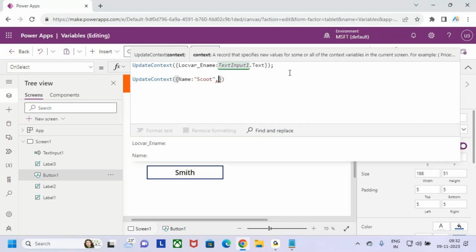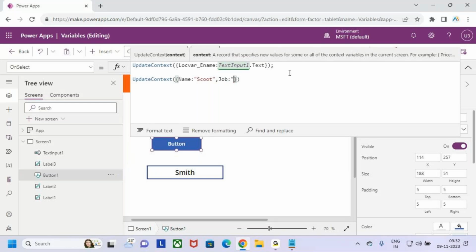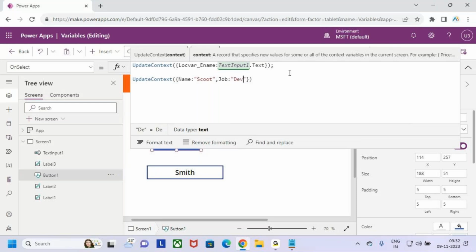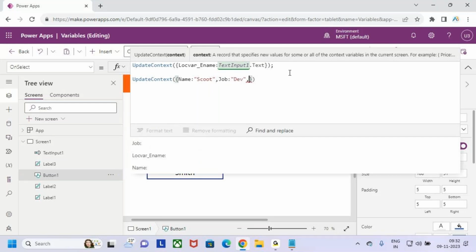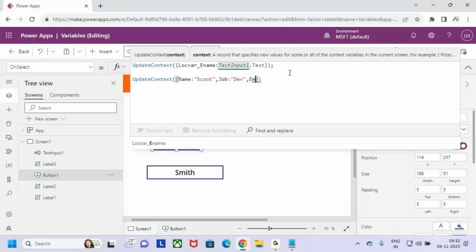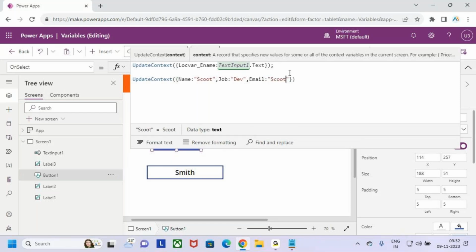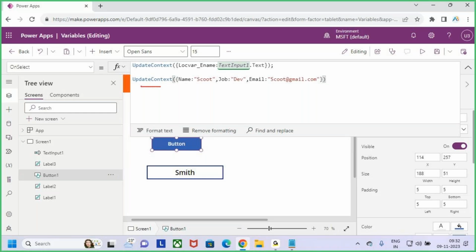Just by keeping comma, you can enter one more variable name. Let us say the second variable name I'm passing here is the job of that employee. Let me pass the job as developer. Next, keep comma. One more variable I need to declare by using the same update context. The one more variable is the email ID of that employee. Let me pass the email ID, let us say scott@gmail.com. Now see, by using only a single update context, I'm able to declare multiple variables, guys.